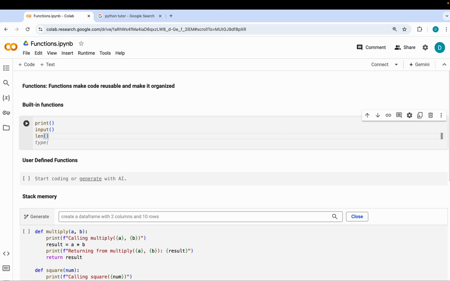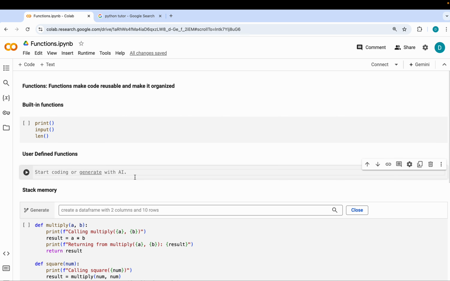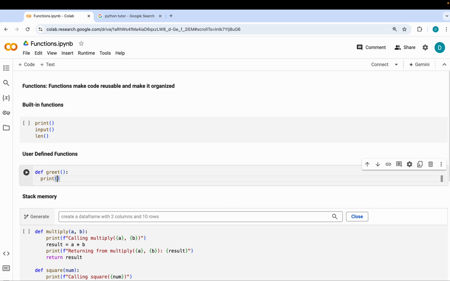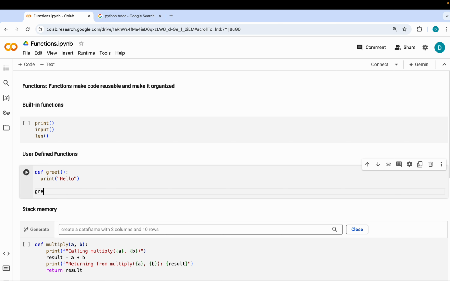So let's talk about the user-defined functions. User-defined functions are something you write for your own logic. To write a user-defined function, you should start with the keyword def followed by the function name, and then you have to close it with the colon. Then you can write whatever you want in the function. In this function, I am just greeting with hello. To call this function, we have to call it like this.